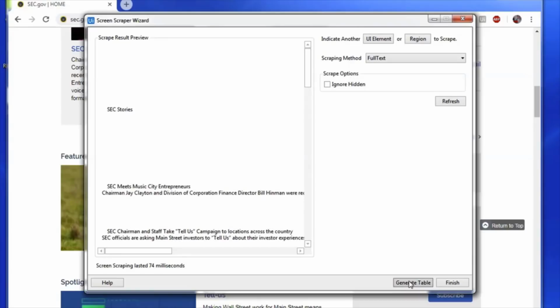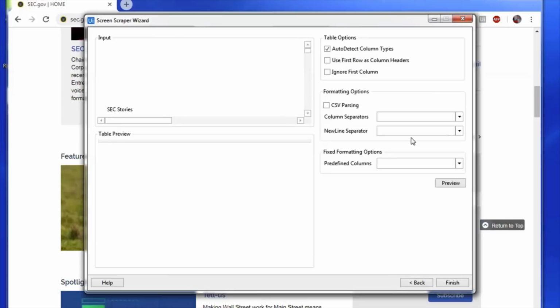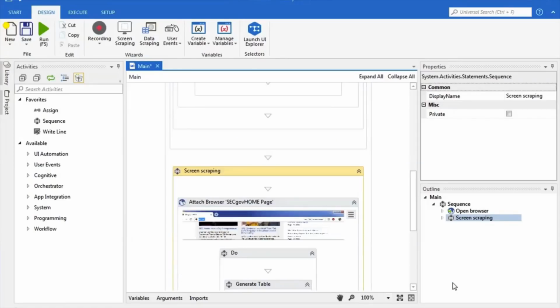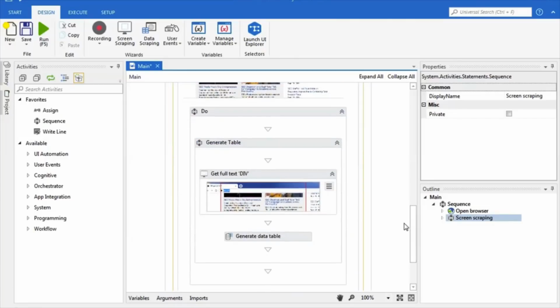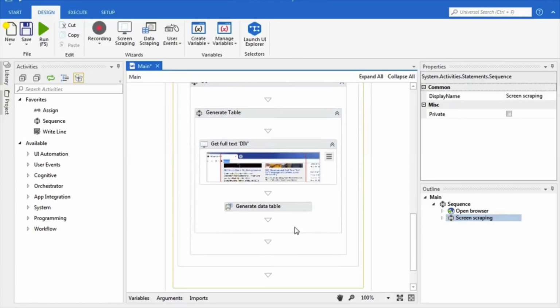Now, if we click Generate Table, we can select our columns. How do we want to separate our columns? In our case, we're going to use spaces because there are no tabs and no new lines in the data. And then for our new line separator, we are going to use new line. You can hit the preview button if you want. I'm just going to go ahead and click Finish. This is going to give us our new data table.